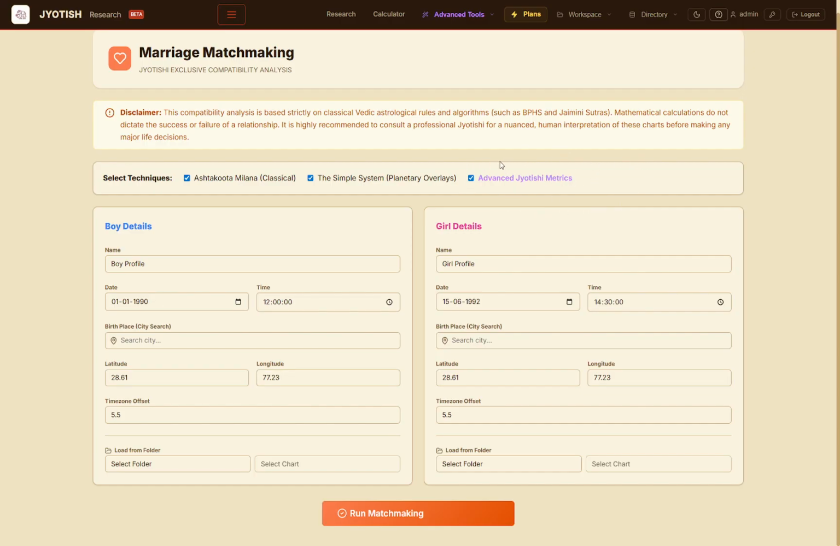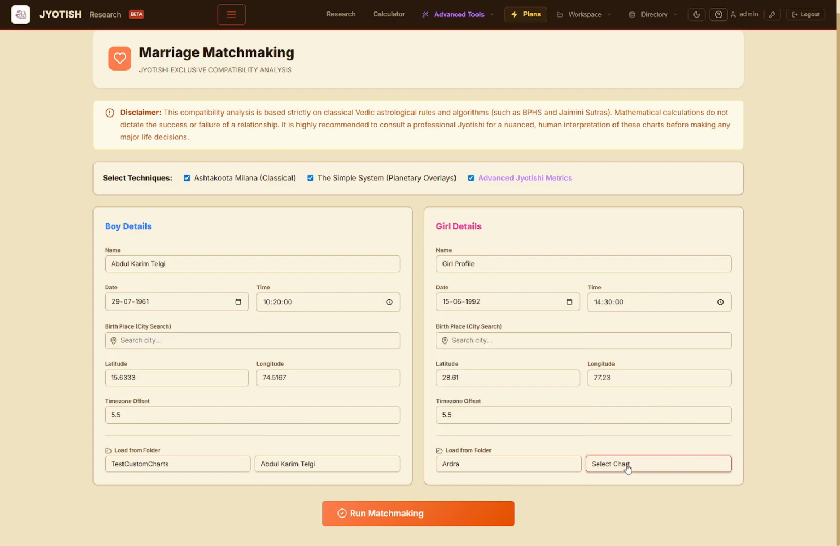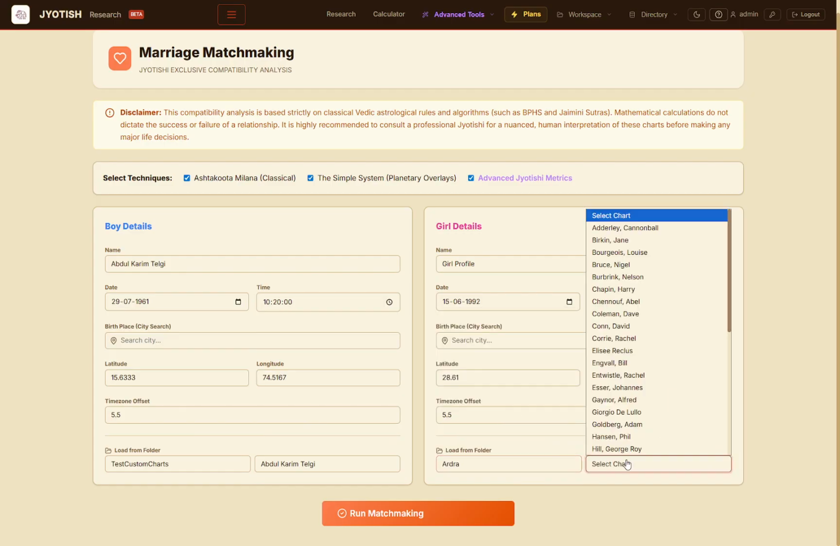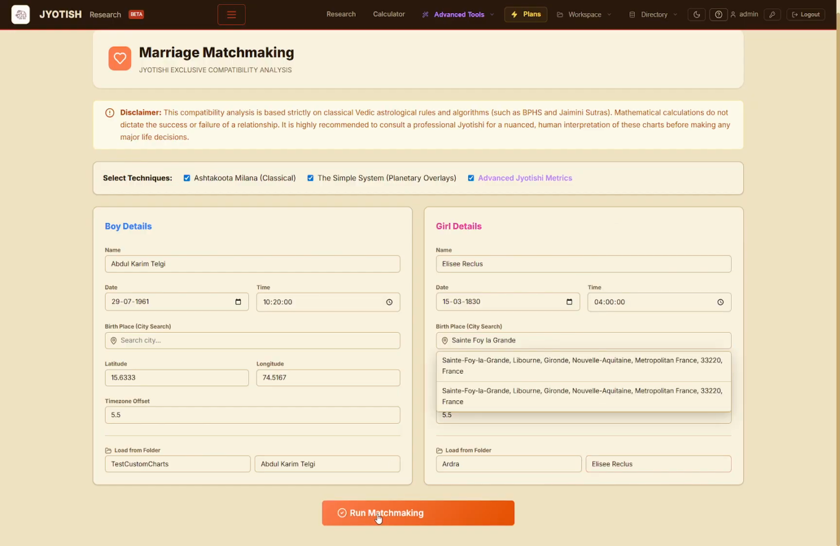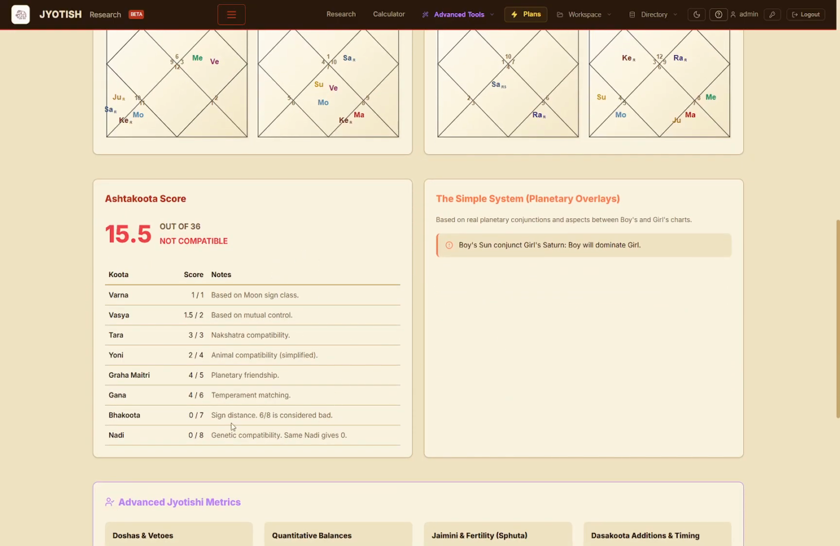This is also going to help the astrologer decide whether to go ahead with the marriage or not. You can enter the details here directly, such as the city, and the time zone all gets automatically updated. You can also select one of the existing charts. So let's select charts from here, from my already saved charts in the folder. So, run matchmaking. And yes, if you scroll down here, we can see the D1 and D9 charts for the boy and for the girl, and the total Ashtakoota score.